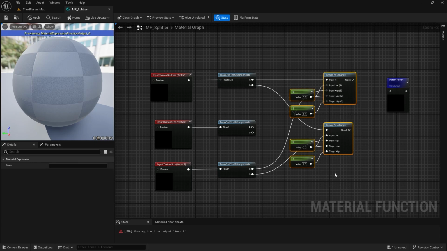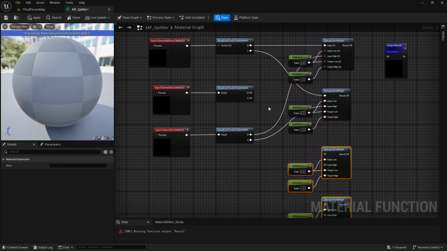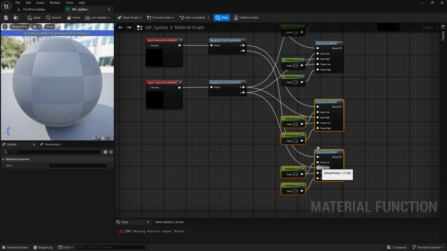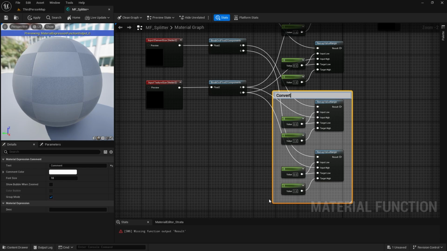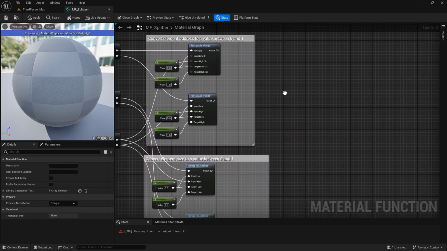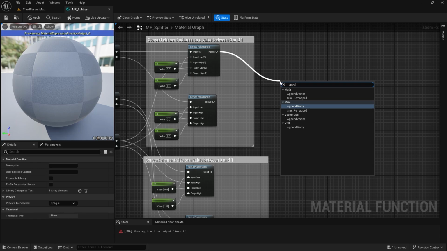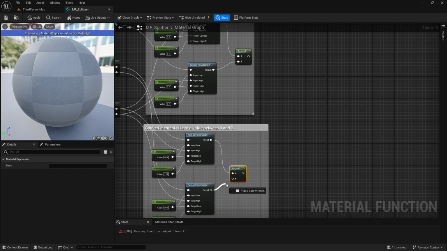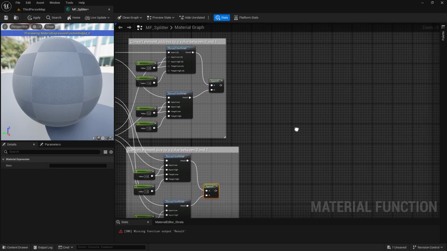Copy and paste all the nodes, and this time connect them to the element size. Let me add comments to make this easier to understand. Now that we've converted the values, let's combine them to recreate the vectors we had before. You can create 2D vectors by using the Append node, where A and B are the X and Y values of your vector.